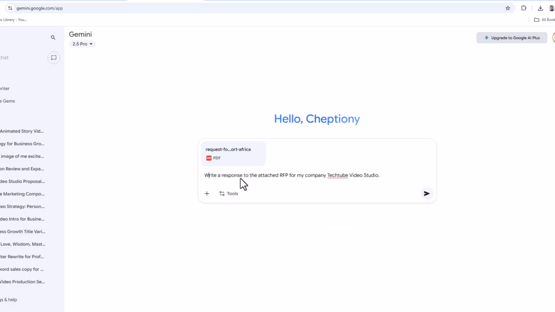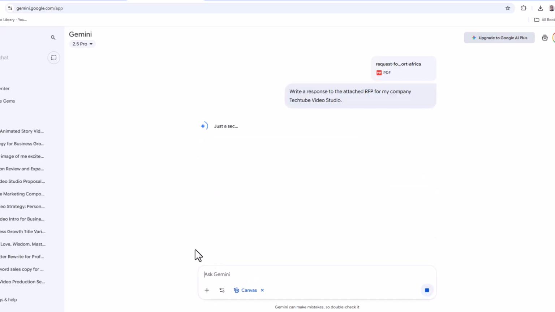So once I'm done doing this, I'll come to tools on Gemini, then select Canvas. That is it. So I'll click submit. Then let's wait for the AI to respond to this request. So it may take a few minutes. I'll come back once it's done.